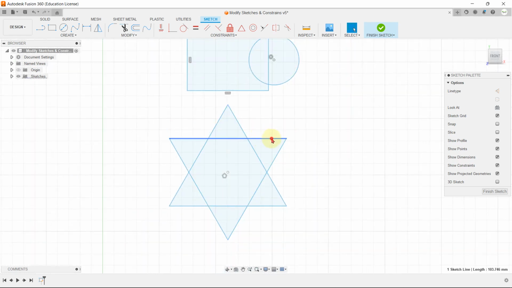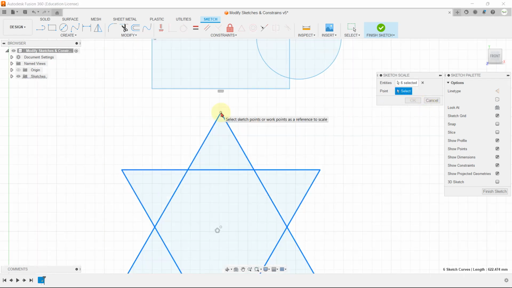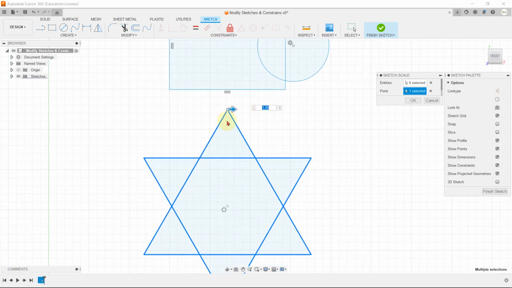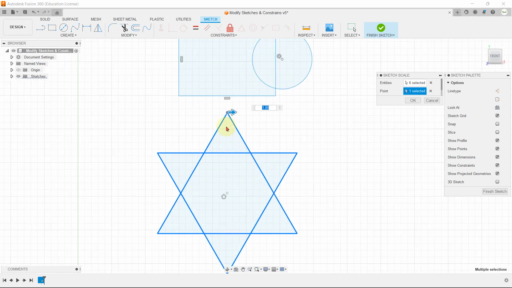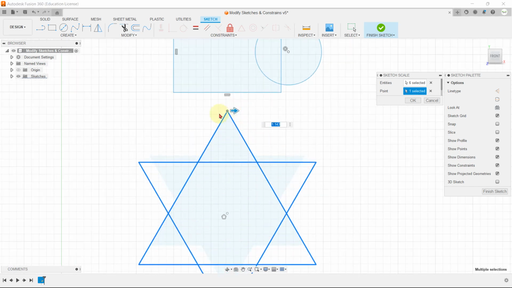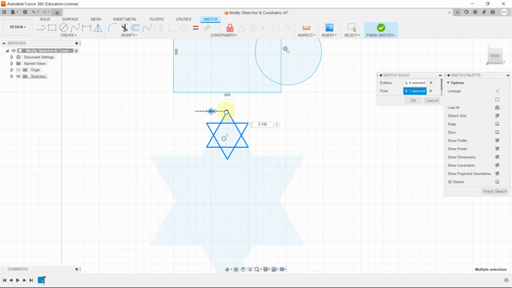Similarly, if you want to scale your sketch from a particular point, then you can also do it. Select the sketch scale, select the entities. If I want to make this point steady and locked and need to scale the sketch from this point, then we select that point, and now this point will be fixed and the overall sketch geometry will be scaled from this point. You see, this point will be steady.